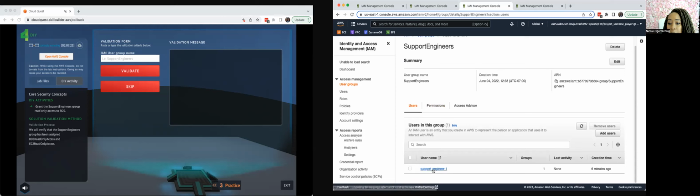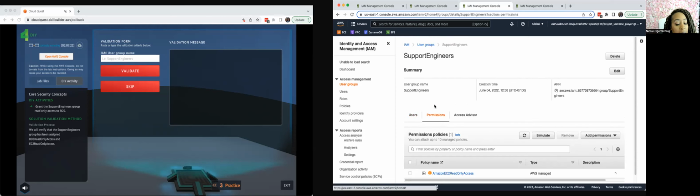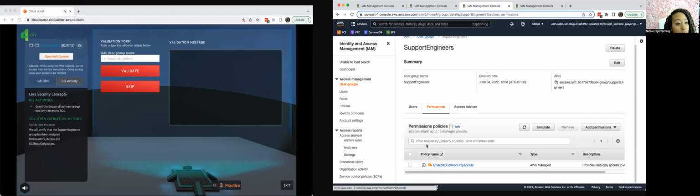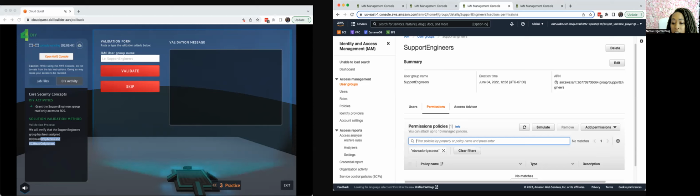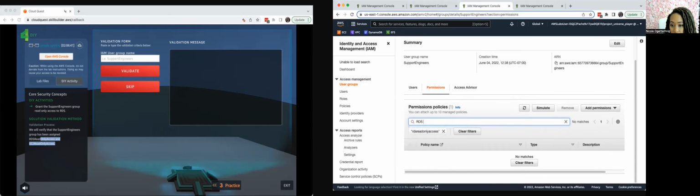So we want to update permissions to grant support engineers group read only access to RDS. So it looks like it would be called RDS. And if you're wondering where she's saying this, I'm seeing it right here. So let's try to look that up. RDS read only access. Let's go ahead and it matches. Okay. RDS read only access.